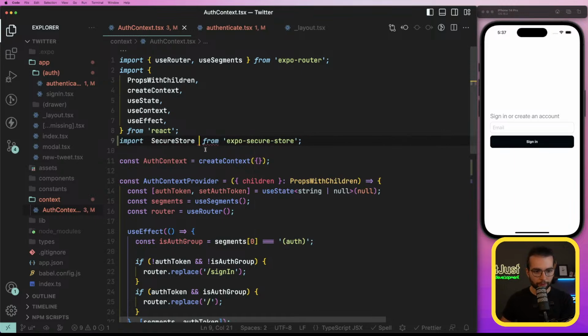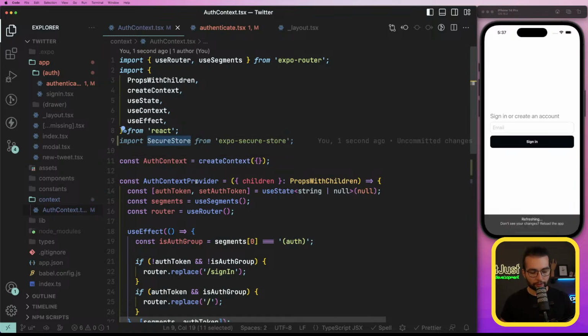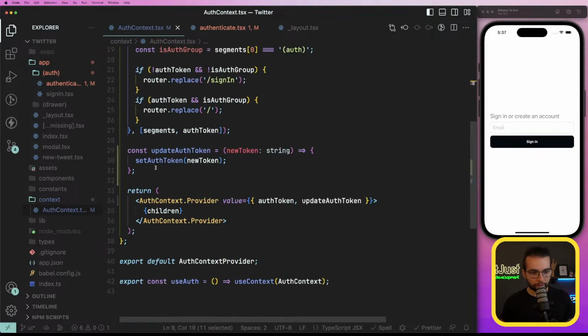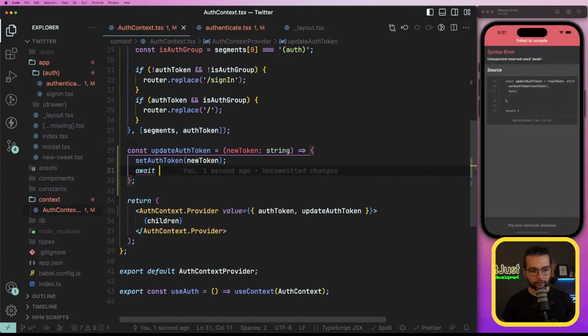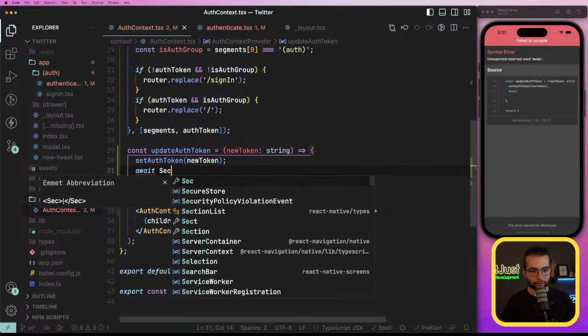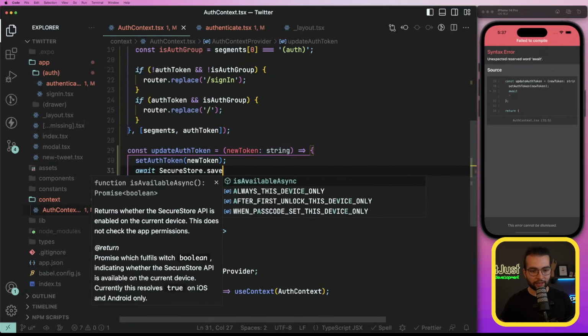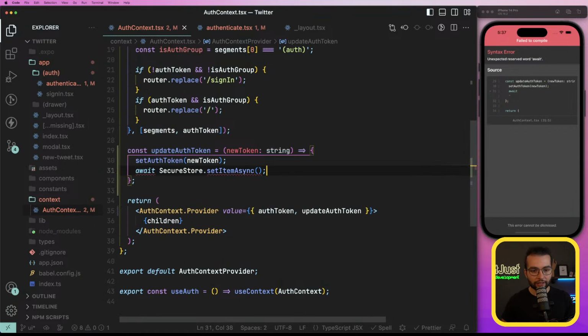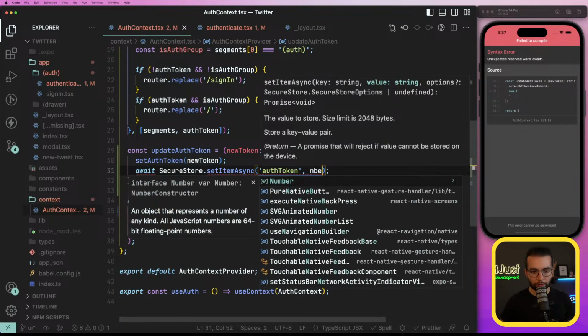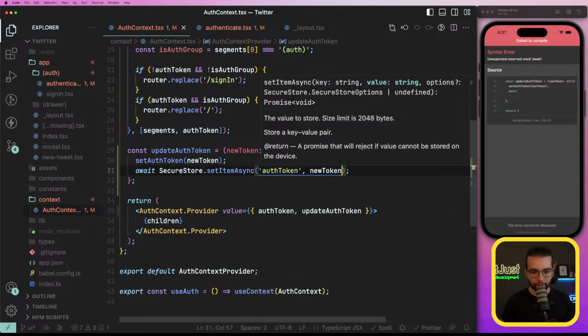Not like this, like this. And yeah, besides saving it in state, we will also want to do await secure store.save set item async. Here we need to provide a key and a value. The key is going to be auth token, and the value is going to be new token.